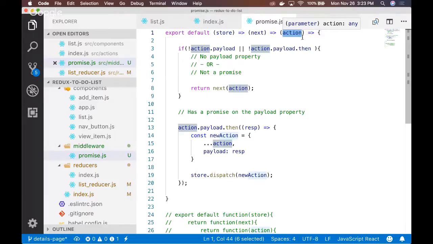So what's the reason then for checking action.payload? Can anybody tell me why we've got to check action.payload before we check action.payload.then? Why do we have to check both? Why can't we just put an if statement, if not action.payload.then?